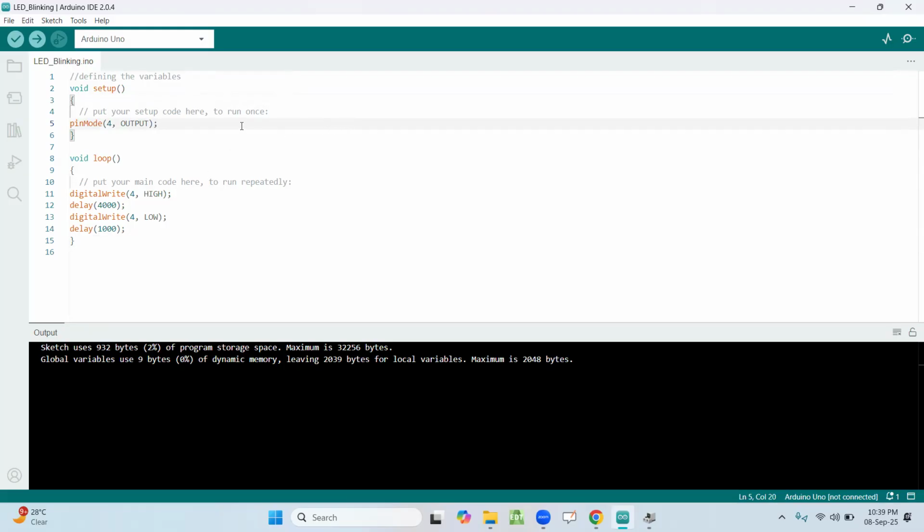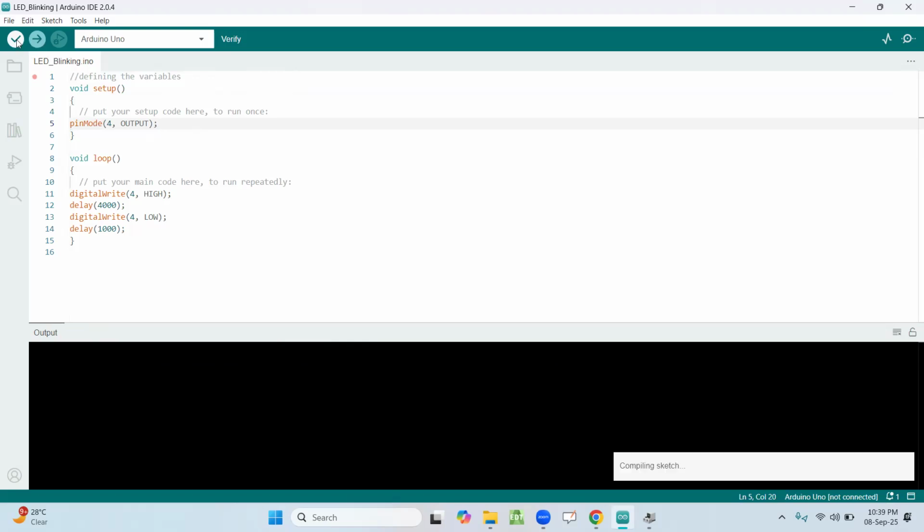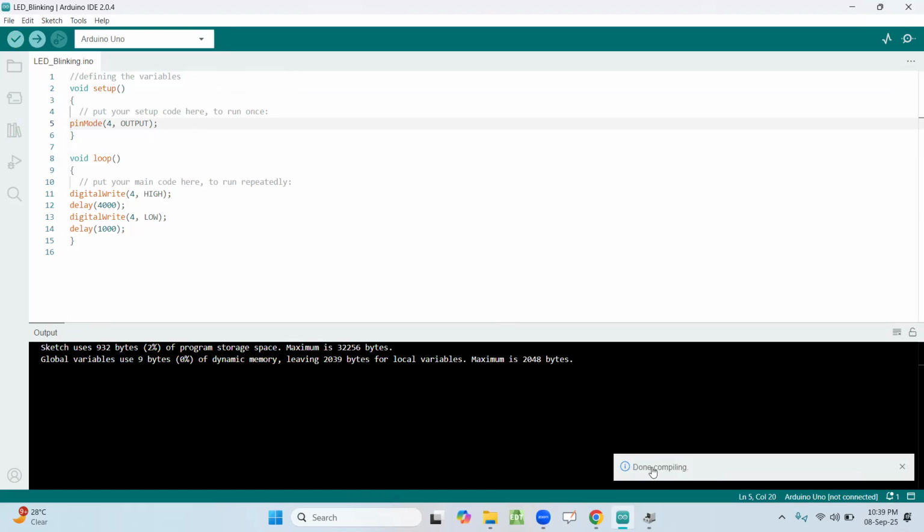So the same code has been entered here. Once the code has been entered, you need to save the program in your system. Once it is done, you have to go for the verification of the code. Just by clicking on the top left corner of the screen, you can see the verify button. Click this button. Then at the bottom right, you can see the compile going on.